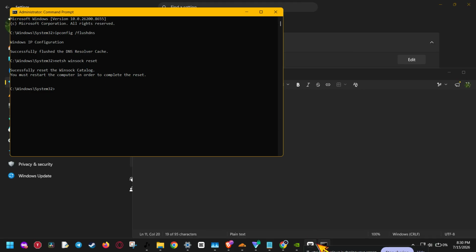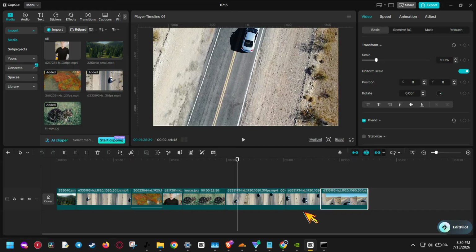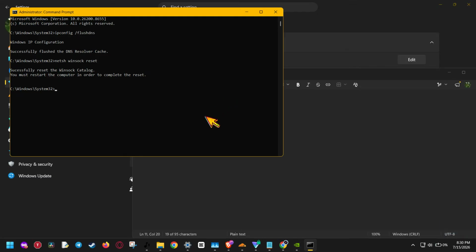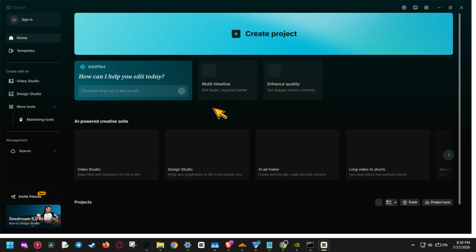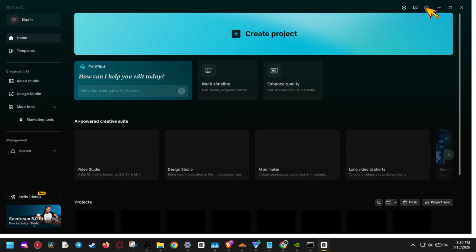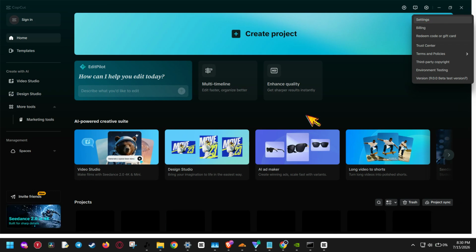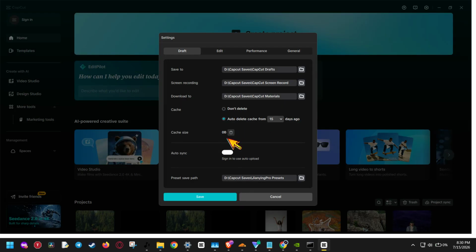If the app opens at least to the home screen, another very useful fix is clearing CapCut's cache. Sometimes a damaged cache can make the app behave like the server is unavailable, even when the real issue is local data corruption. Open CapCut and go to Settings using the gear icon. Look for the cache option, then click the delete icon next to cache size. That will clear the stored temporary files directly inside the app.